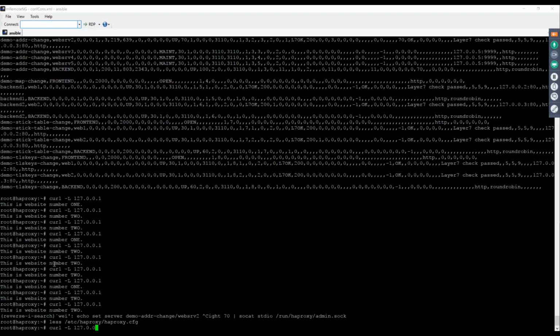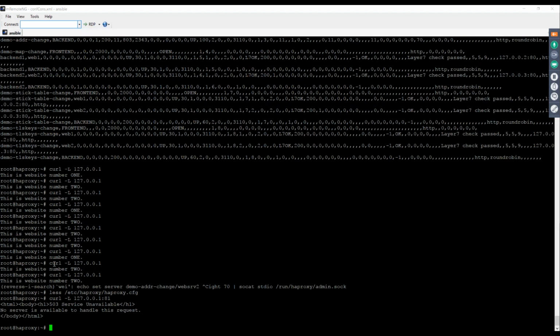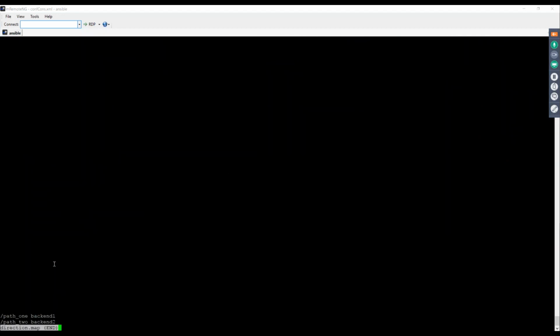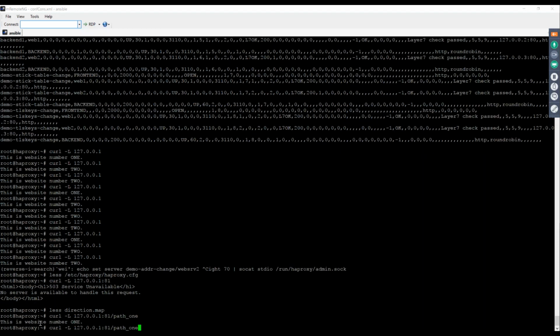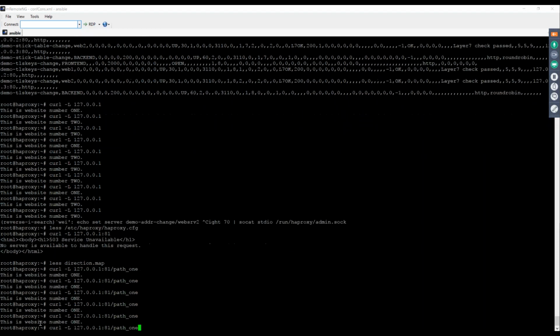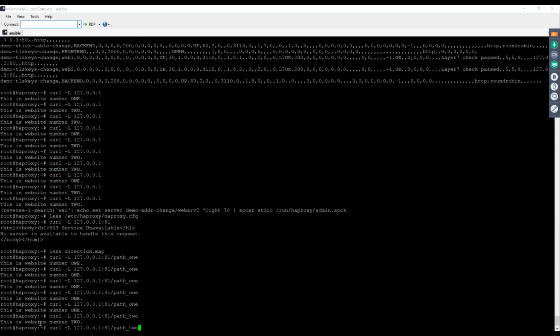So now if we go to port 81, we're going to see that it returns a 503. It returns a 503 because our path, which is just a slash, does not match anything in the direction map. Here we see that if we enter path 1, it should send us to backend 1. If we enter path 2, it should send us to backend 2. So let's try that. So you can see this always directs us to 1. This always directs us to 2.